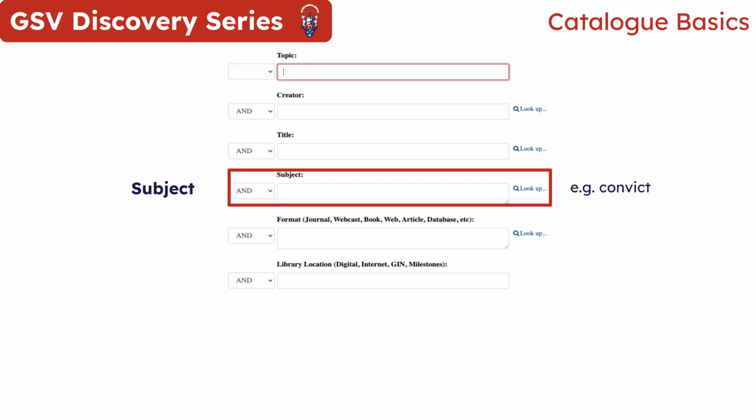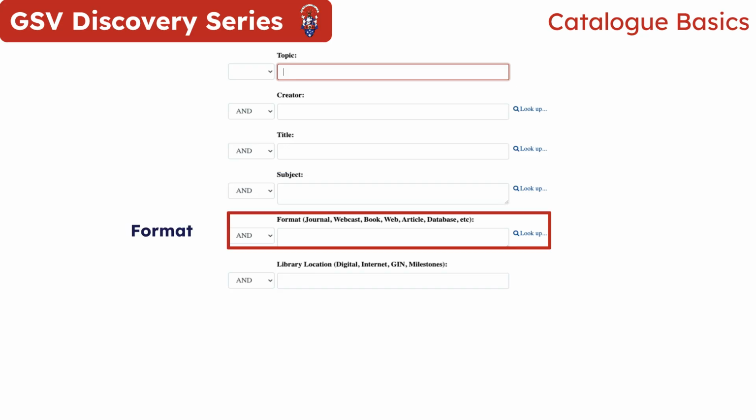We're using library subjects, so sometimes library subjects can be a little bit general, but sometimes it's good to give you an idea of other books that are on a particular topic. Here is the format. So this tells you whether you're looking for a book. You might want to look at a webcast, a recording, a journal title. You might want to look at an article in a journal. And we've also got some databases that are available in our collection as well.